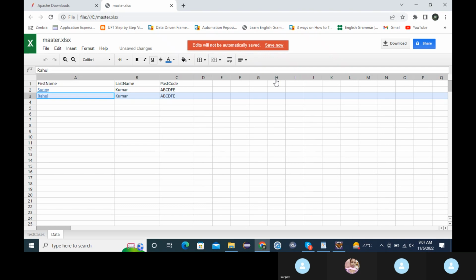The first one is the workbook, second one is the sheet, third one is the row, and fourth one is the column. The same hierarchy we have to follow while writing the code and while reading and writing the data from Excel. Okay, this is the structure.